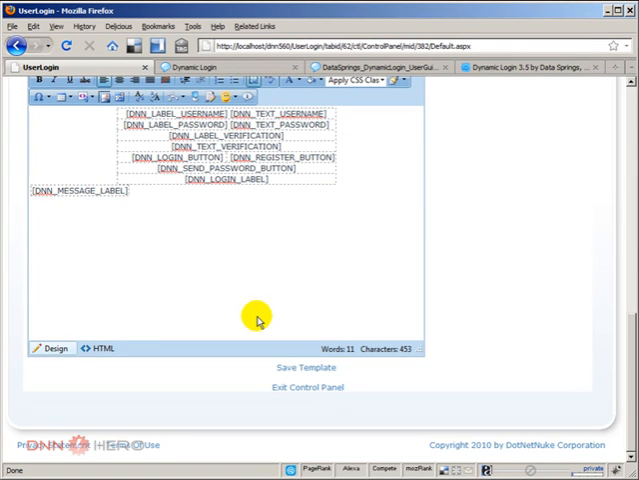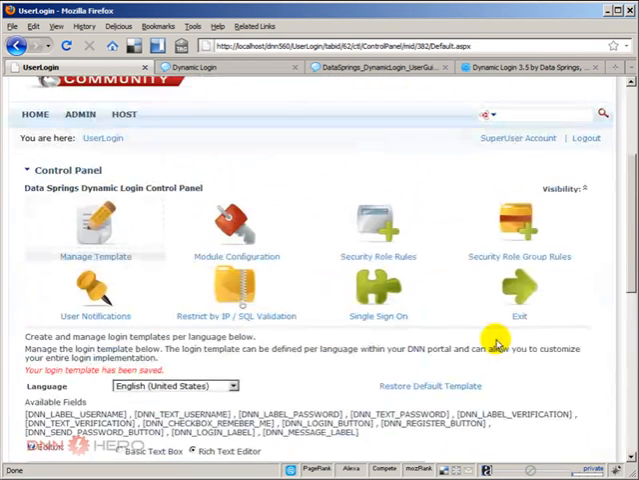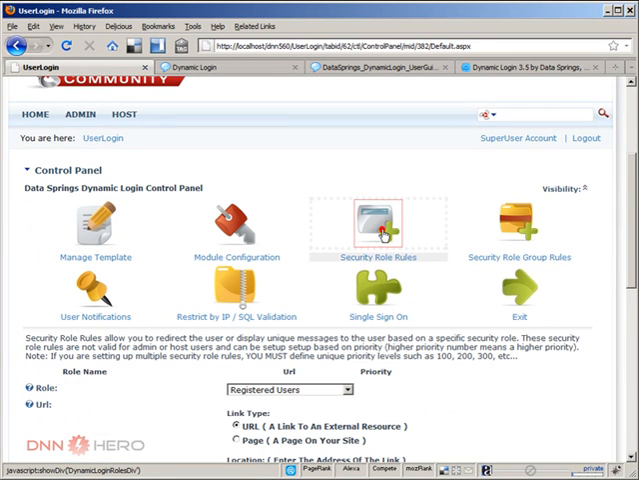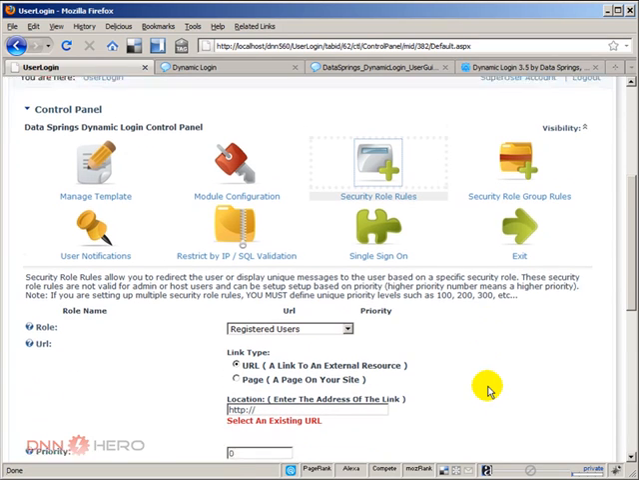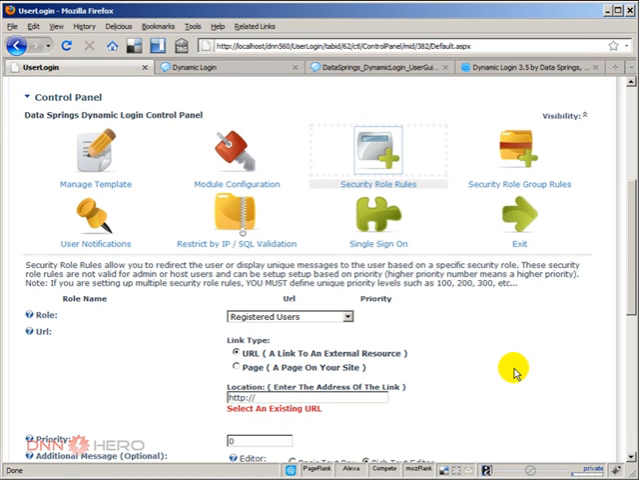But now I want to cover one option in particular, one feature in particular that I think is really, really useful. And just this feature alone, I think it pays for the module. Because again, I think that it's very, very useful. And this feature is called security role rules. And what is that? This is actually a way that you can say that certain groups of users in your website will be automatically redirected to a certain page after login.